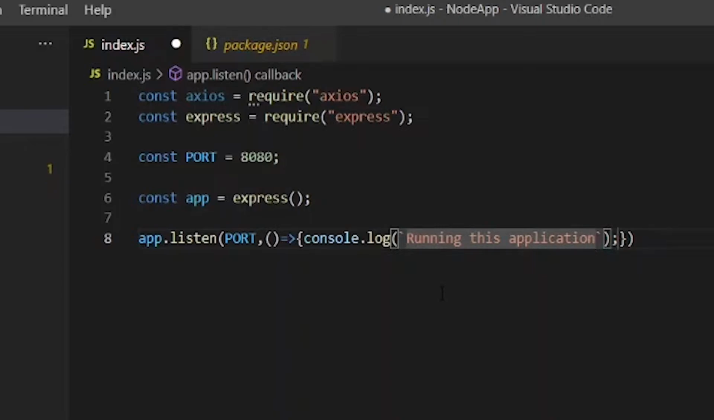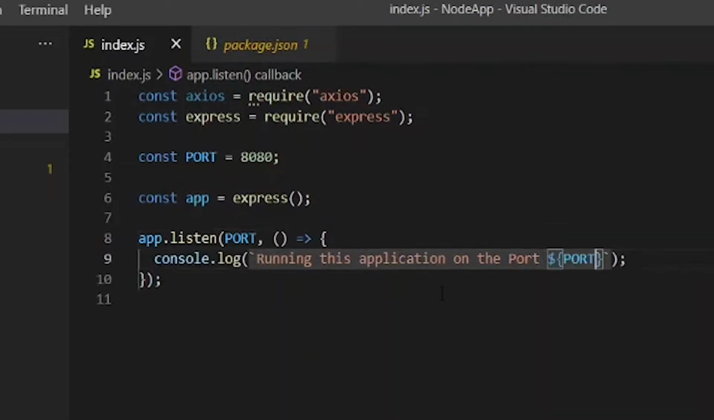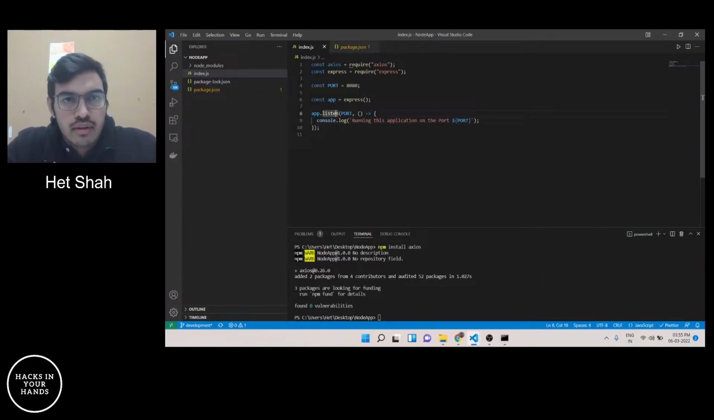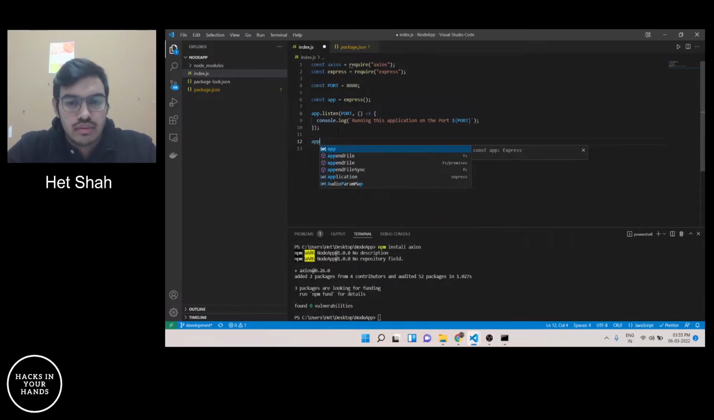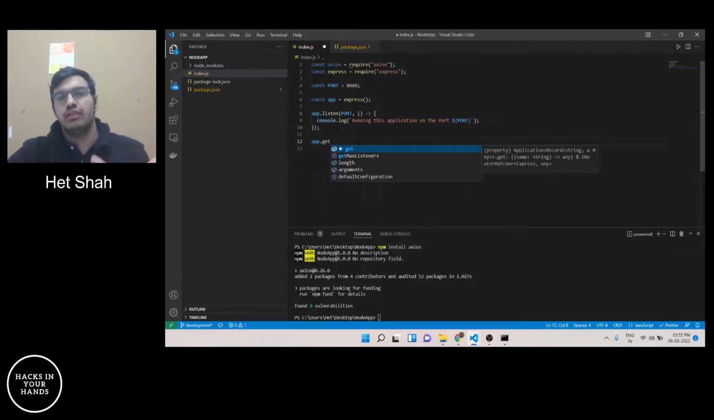So running this application on the port, that would be dollar port. As you can see, the letters are converted into blue. Okay, if any request comes up, this should be logged onto the console. And the next thing I want to do is get requests from the client.